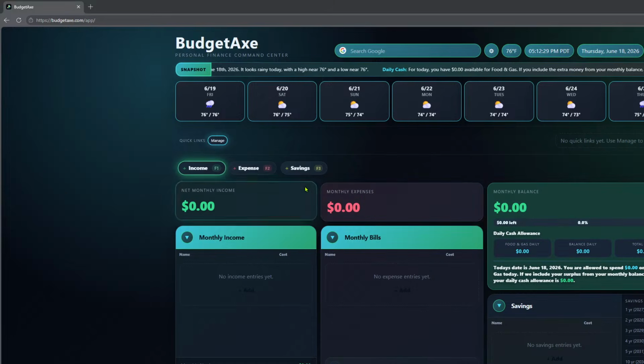Right. So the first thing I like to do is customize how this looks. One thing that's nice about BudgetAxe is it's very customizable and it's still in constant development. So this isn't the final version of this.